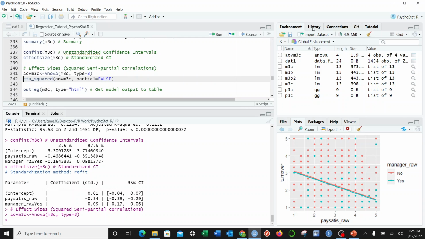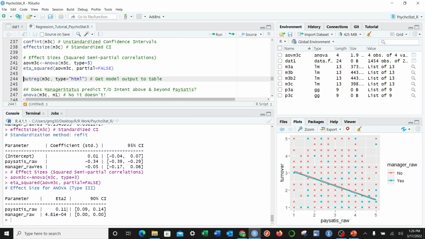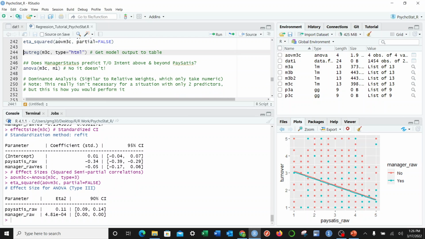And now we see up in our environment in the top right, this new object, it's an ANOVA object, and now we can run eta underscore squared for this object, and then we'll say partial equals false because we want semi-partials, not partials. By default, it will give you partial or squared partial correlations. So we're going to say partial equals false to get the squared semi-partials. And then here we have the estimates and their confidence intervals. And again, we'll interpret this in just a minute.